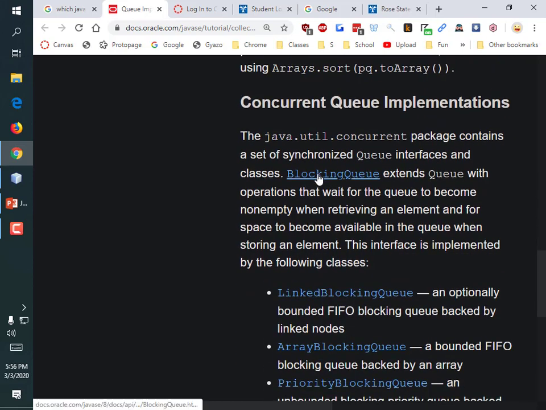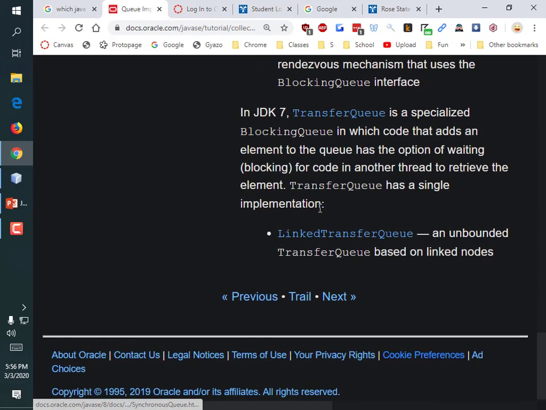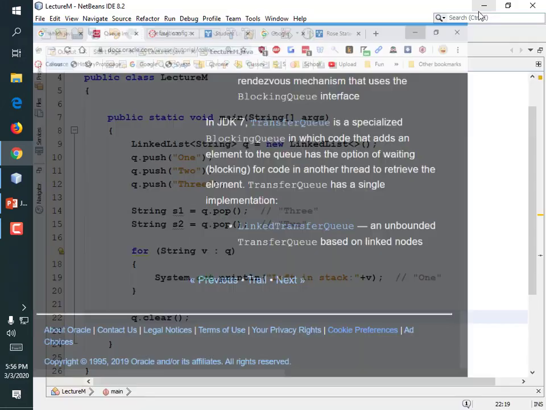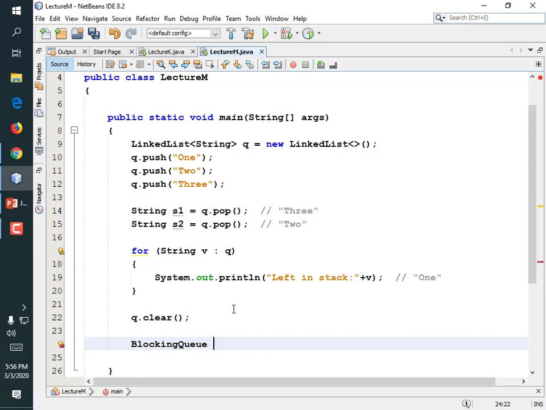So blocking Q might work. Blocking Q extends Q with operations that wait for the Q to become non-empty. Let's play with blocking Q, just because I want to see methods that look exactly like what we would see in a queue. So blocking with a capital B, Q with a capital Q, BQ equals new.